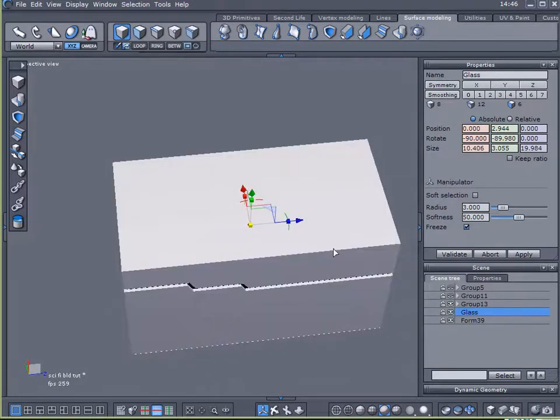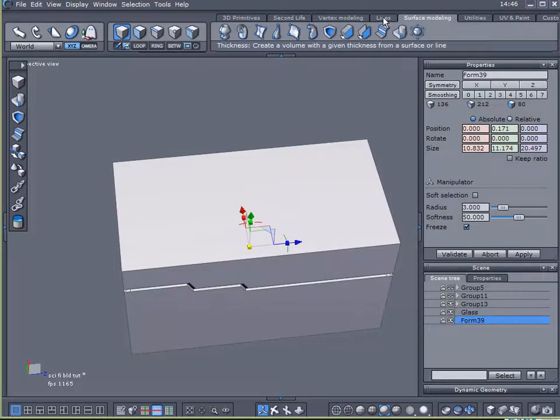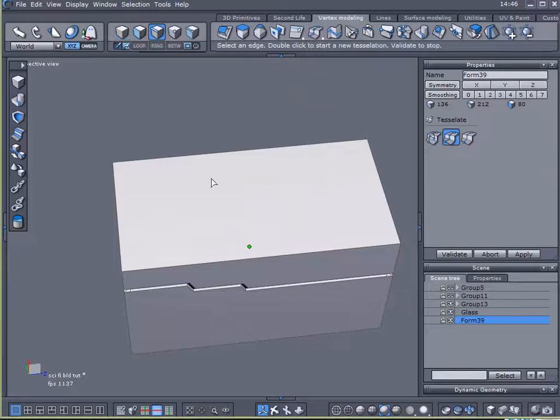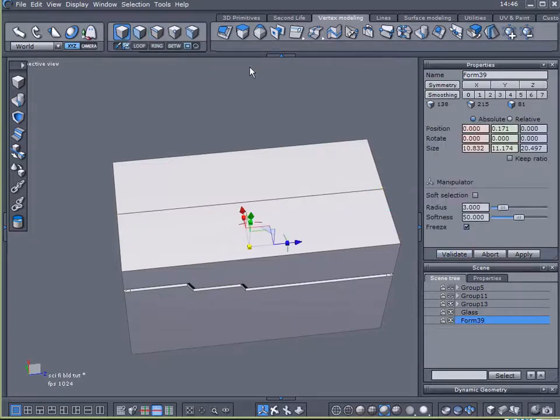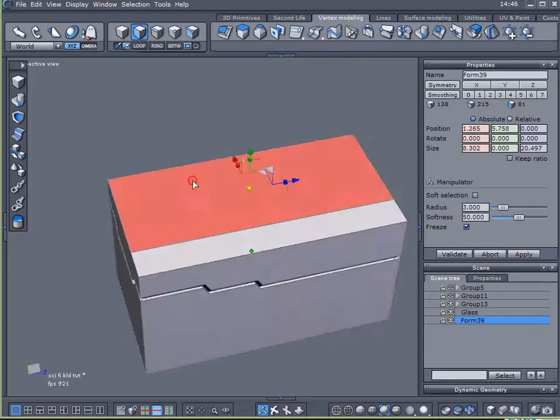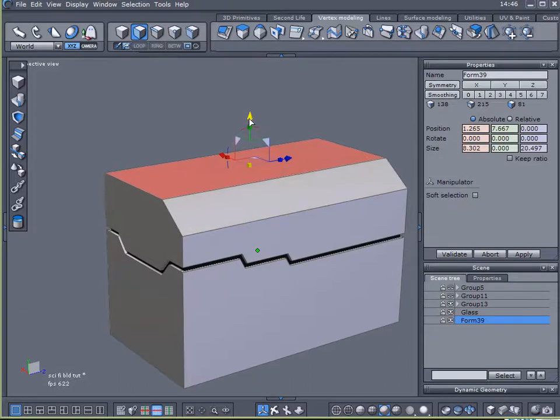Now for the top, what I'm going to do is come over here to Vertex Modeling, Free Tessellate. I'm going to use this second one here. I'm going to hold down Shift and click and stretch across, and click again, hit Validate. Select edges, select that edge, move it forward, select faces, select that large face, and I'm just going to raise it up a little bit.